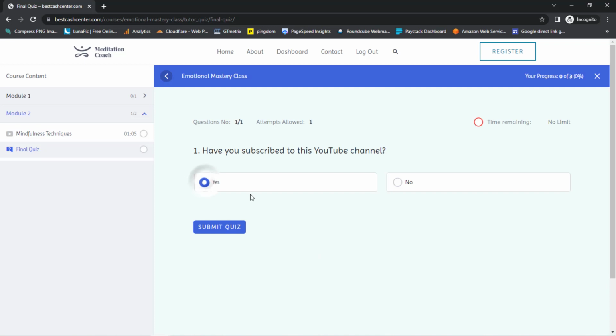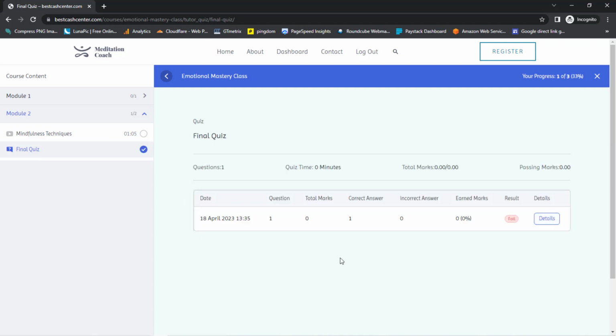So I'm going to say yes, and then I'm going to submit this quiz. So that's it. That's how to set up your quiz and add more questions, set a pass mark. I think this is it. This is pretty much everything.